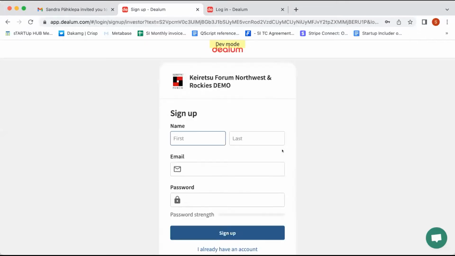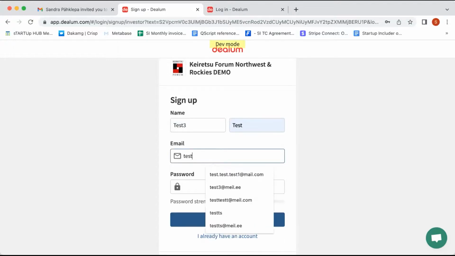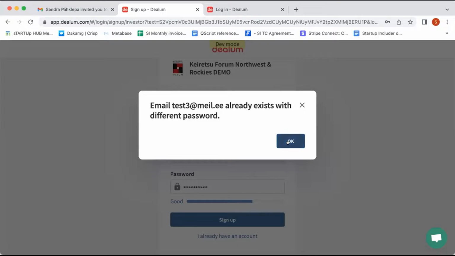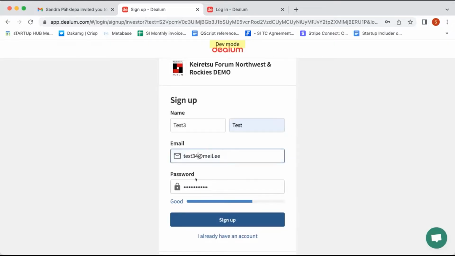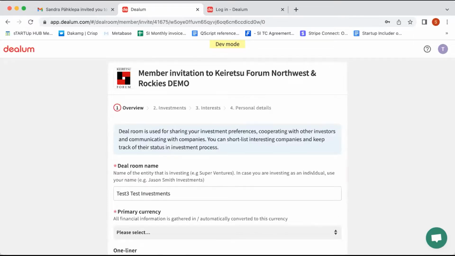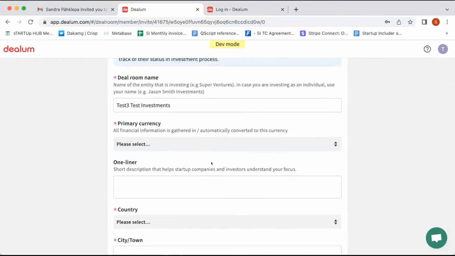To create a new profile, you should sign up. I will just fill it out with this data to show you the example. Once you have entered all your sign-up details, oh wow, this already exists. You should choose that you're an angel investor, and when you move on, you can fill out the member application form to Keiretsu Deal Room. There are some mandatory questions here, for example, primary currency.